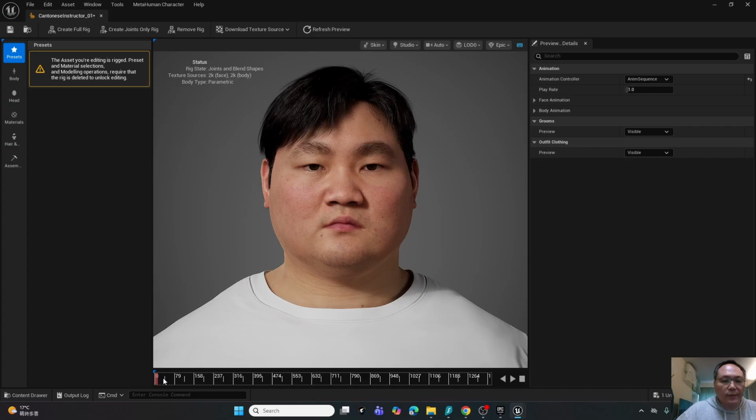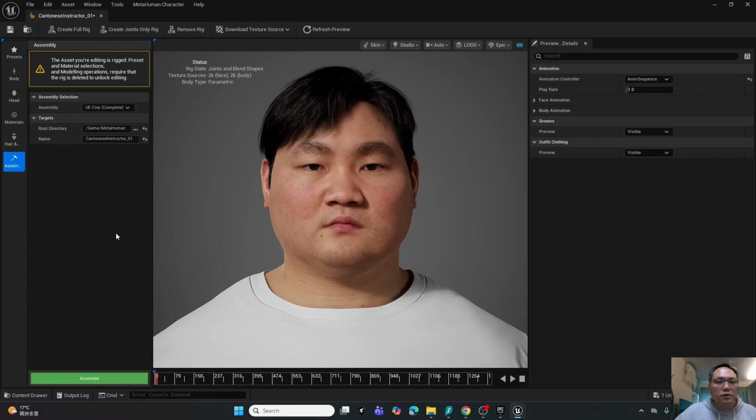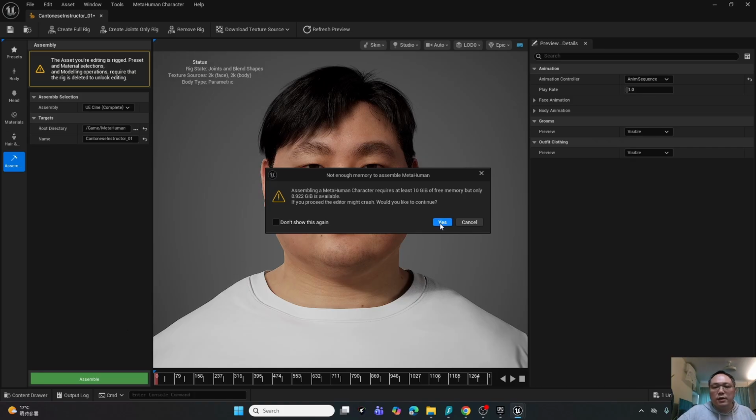It should show up here, assembly. On the left hand side you see these little icons. Just make sure everything is completed and the texture is downloaded, and then click on assembly. You see there's a green button in the left hand bottom corner. See this little green button, assemble. Just click on it to complete the whole process. It will take a few minutes.